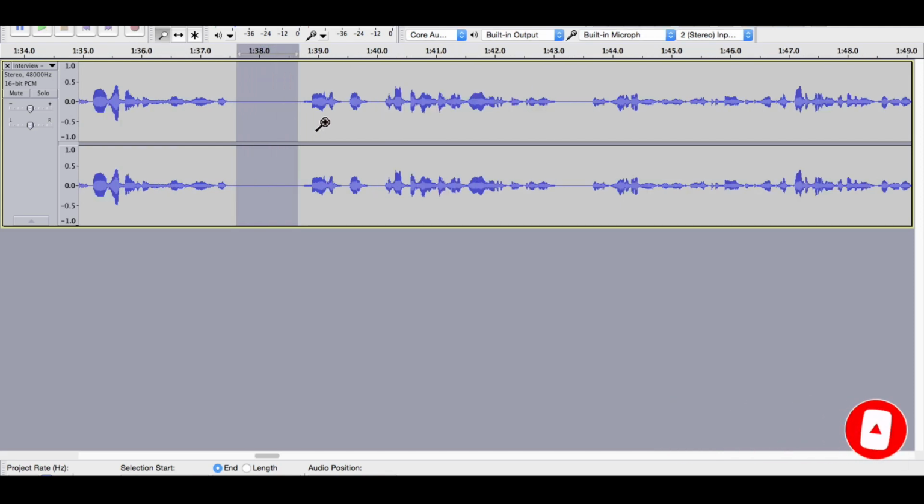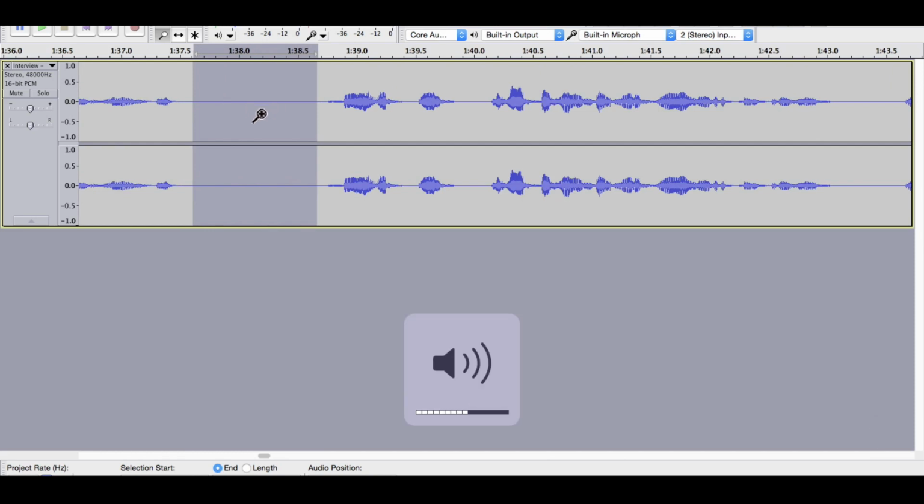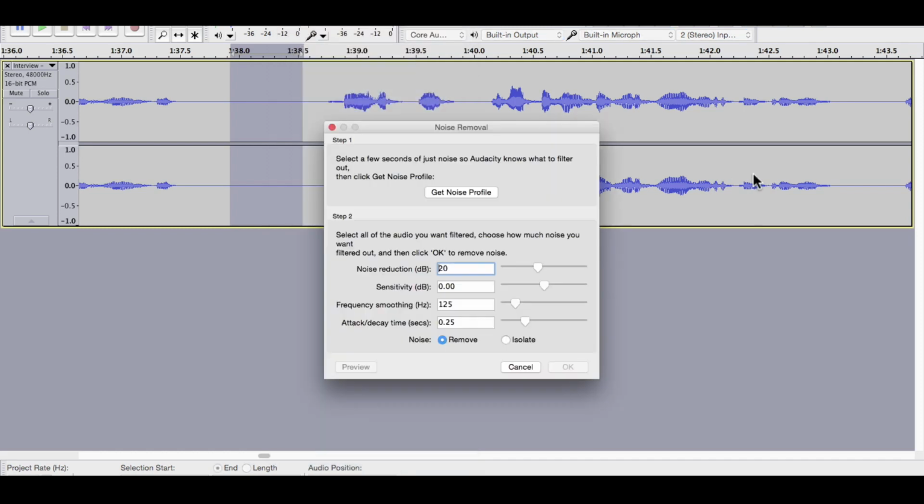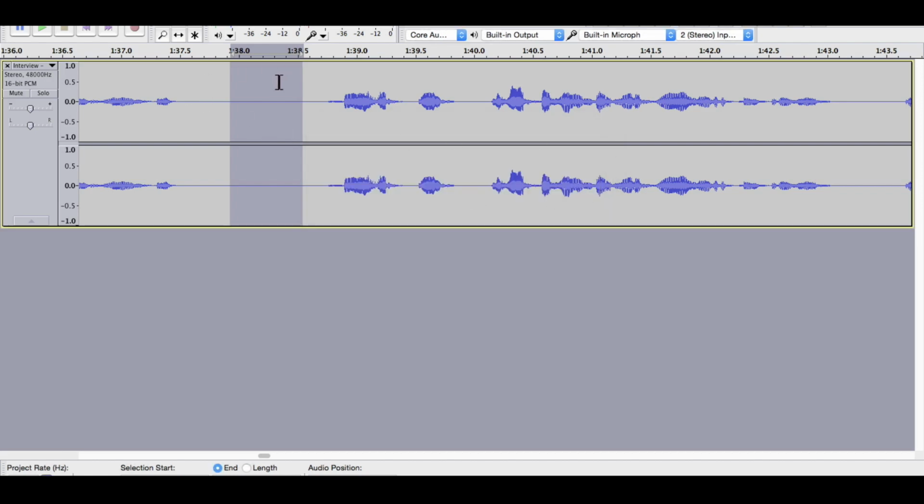I'm going to zoom in here even more and turn it up even louder to see what this sounds like. Make that selection again. There's just a little bit of background noise. It's very subtle, but you can hear it if you play it up loud. So then with your selection, go to Effect and then Noise Removal. The first step is to just click this Get Noise Profile. Click that button. What happens is it sees our selection and it analyzes it to see all the frequencies that are playing.